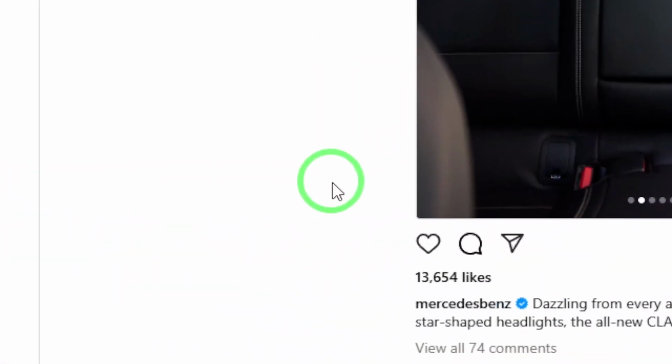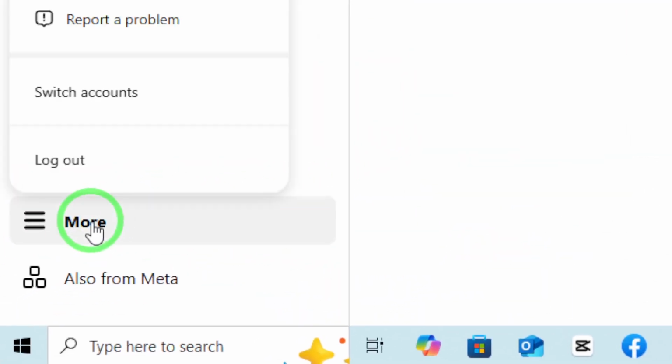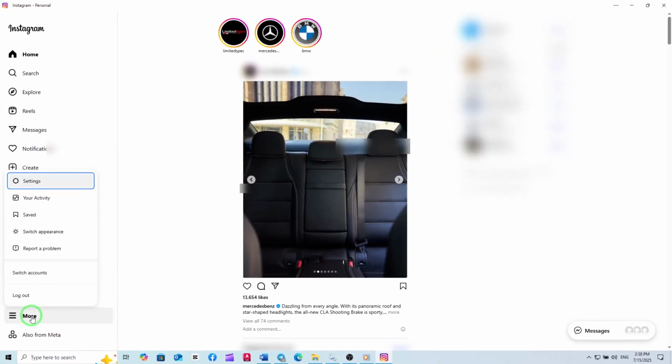Once you're logged in, look to the left side menu where you'll find several icons. Click on the More icon. It usually looks like 3 horizontal dots or lines. This will open up additional options for you. Next, from the menu that appears, select Settings.